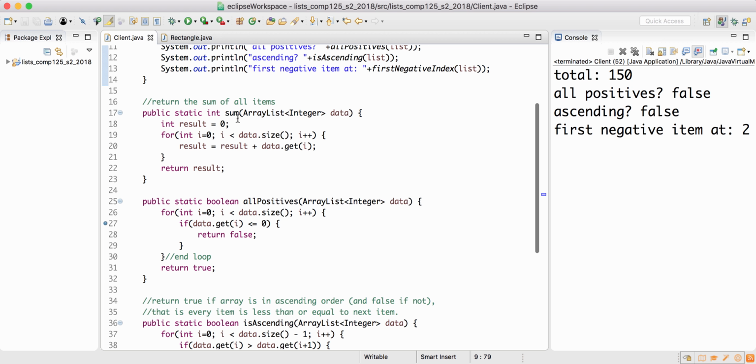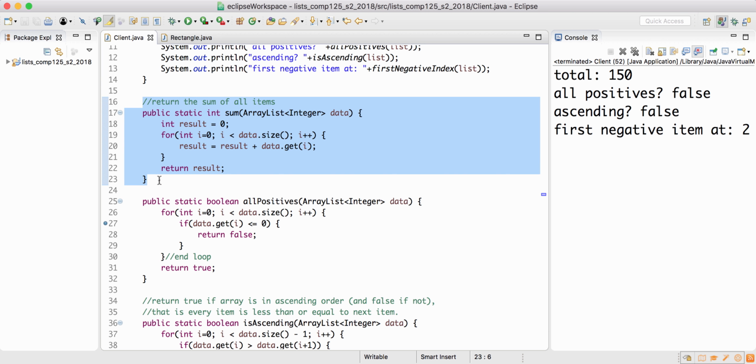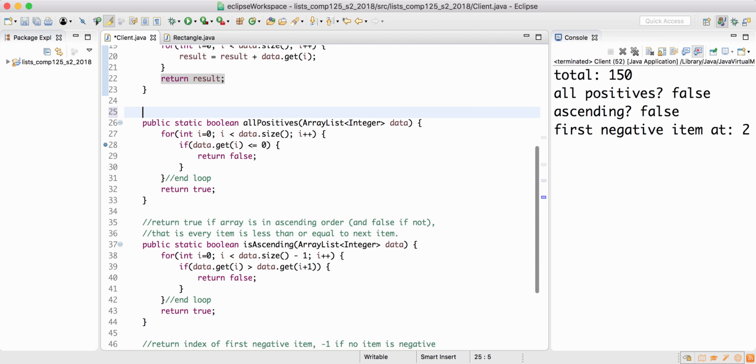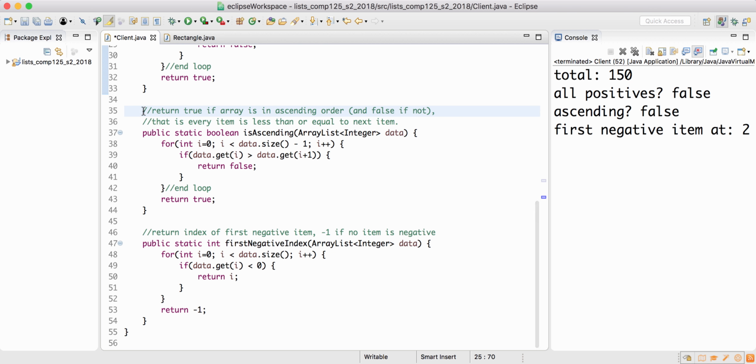Here I've got four methods. The first method returns the sum of all the items in an array list. The second method checks if all the items are positive. And if they are not, it returns false. The third method returns true if the array is in ascending order and false if it's not in ascending order. The fourth method returns the index of the first negative item. And if none of the items are negative, it returns -1.